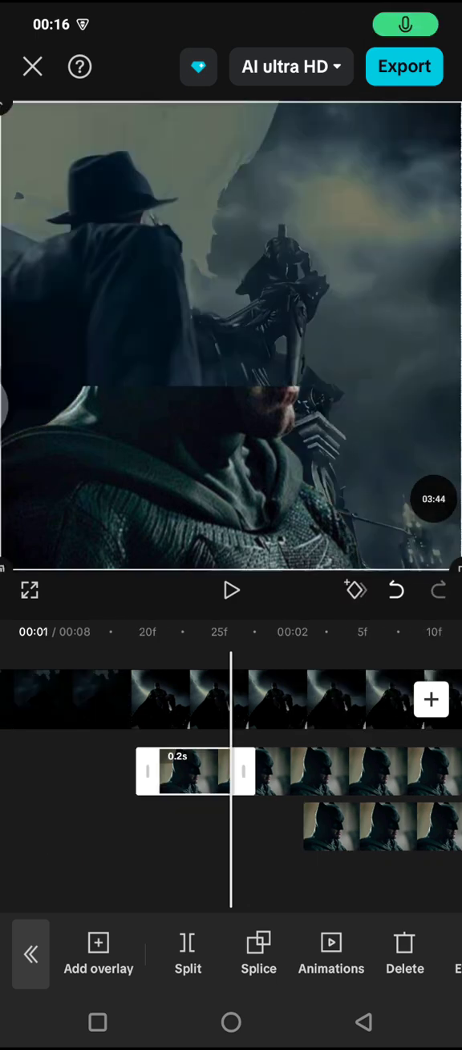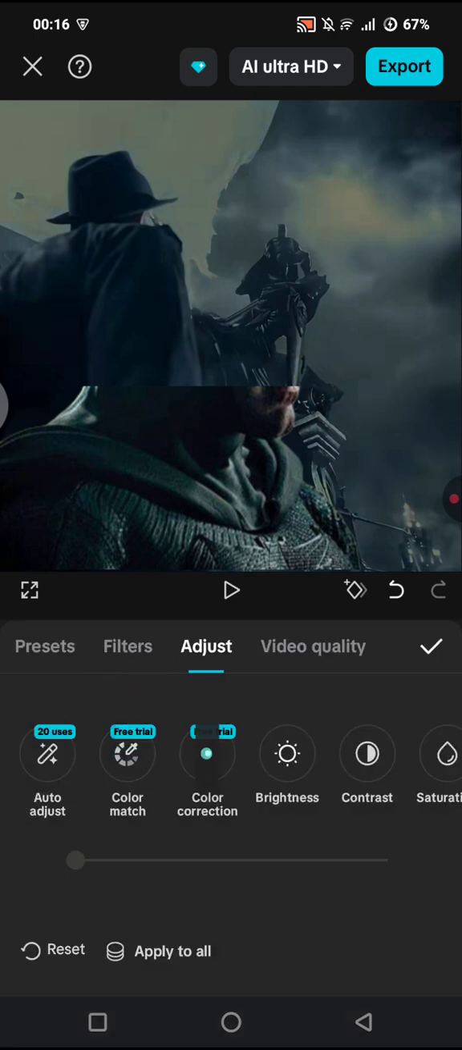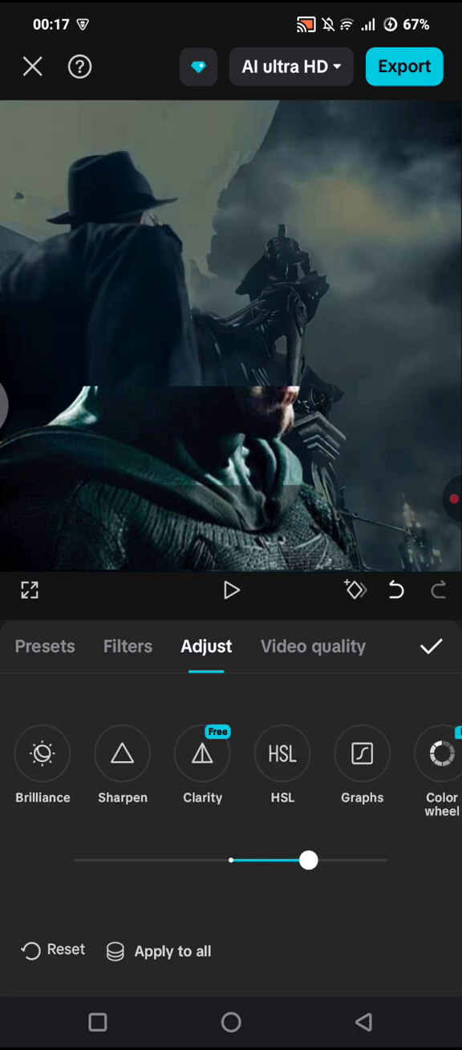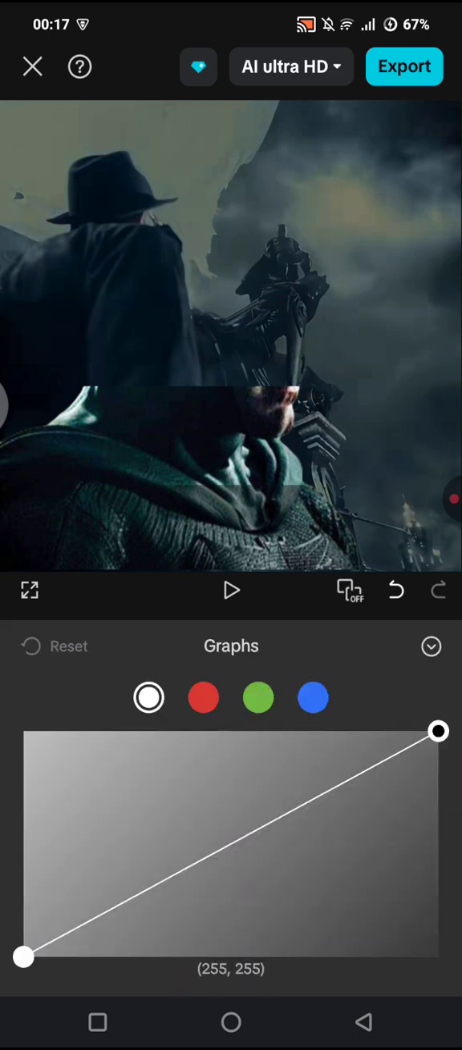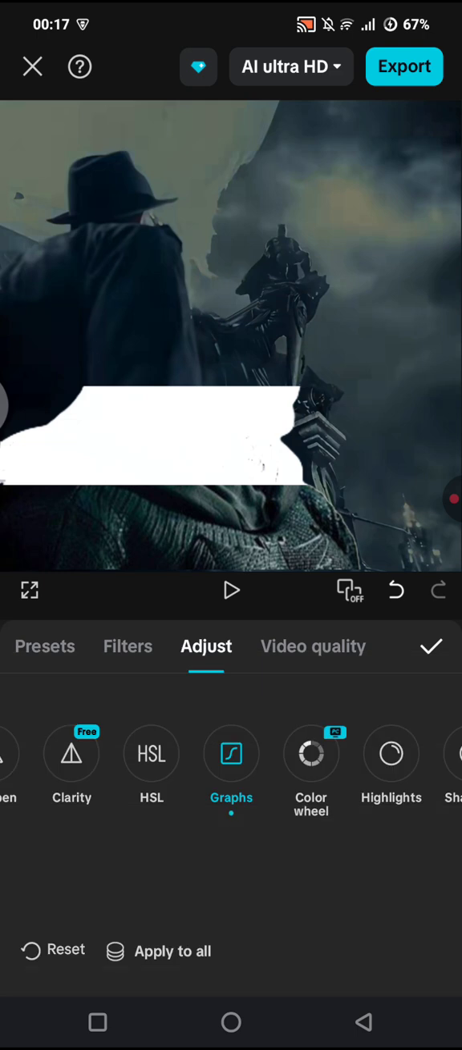Now on the splitted scenes, you can click on it and go to adjust, then just follow my steps in here. So for the brightness and contrast, increase it to around 30 or 25, brightness and contrast only, and click on the grabs in here, and you can follow my steps like this. Hit on a check icon and repeat it for all of these splitted scenes.